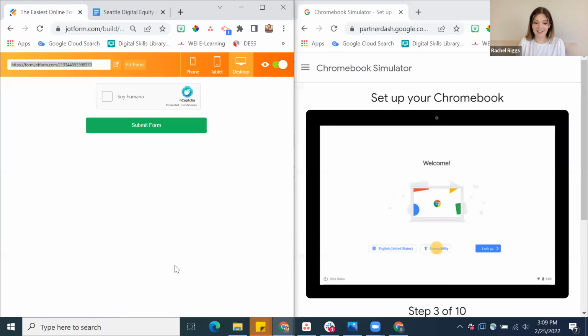And there's another resource in the library.